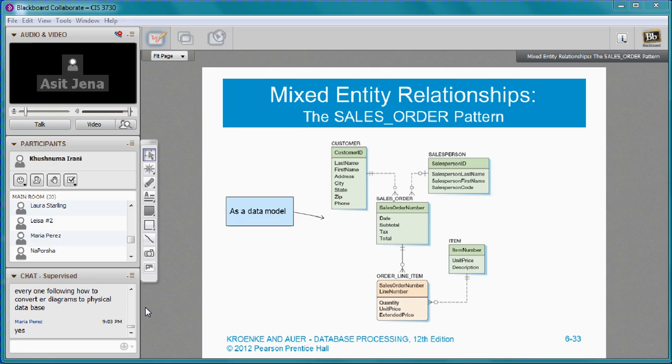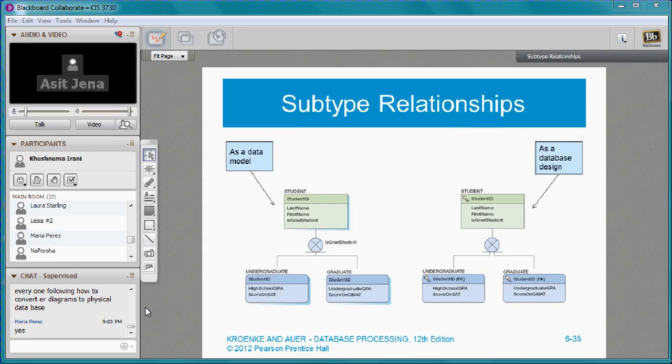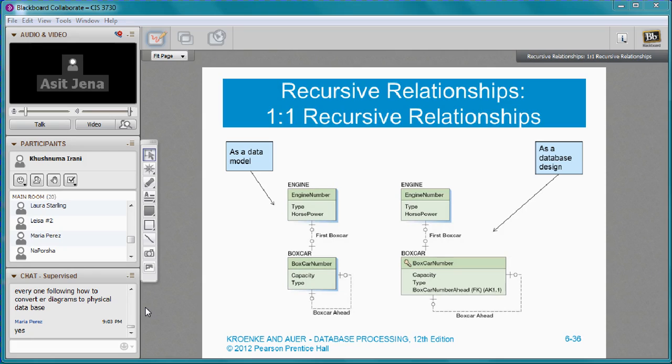Okay. So again, this is the data model. You take the data model and you convert that to a database design. And the database design is basically very similar. Similarly on subtype, relationship, student, it can be a subtype. It's either an undergraduate student or a graduate student, so it's a yes or no. And again, this is the data model, this is the database design, and very, very similar.